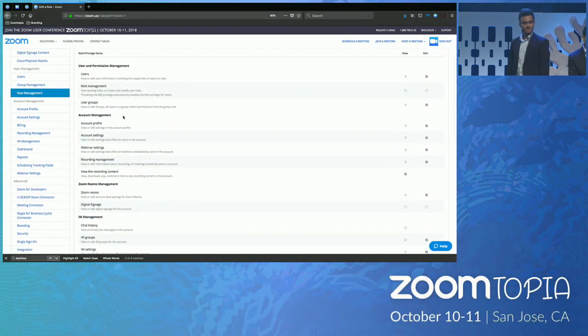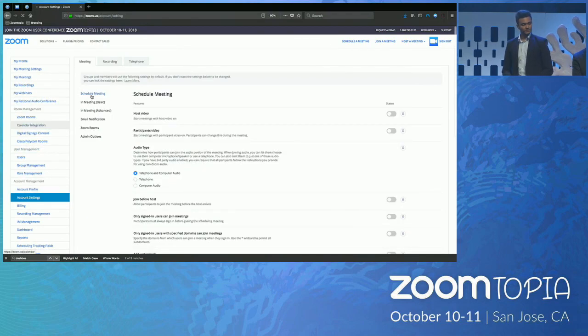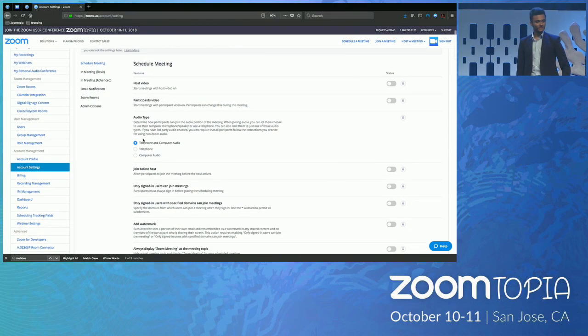Okay, yeah. Let's go back to my browser. If I was looking at admin settings, let's go to account settings. At the base account level, I would say definitely set the way you want them to schedule their meetings. A lot of times end users just want things to work. They're just going to dive in, and if there's not a setting that's enabled, they may not enable it themselves. So if you are already familiar with Zoom meetings and there are specific settings for scheduling meetings, I would say telephone and computer audio should be on by default.